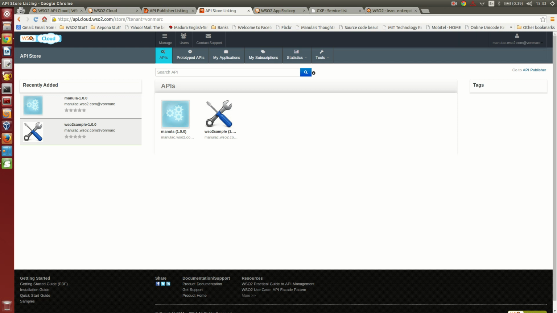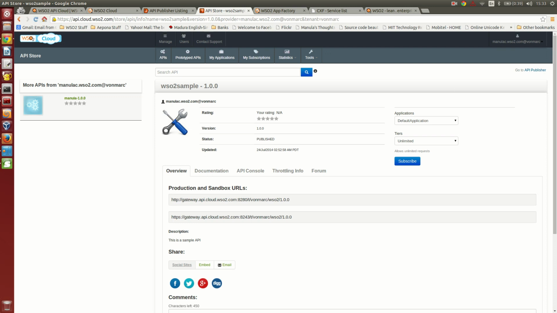Now it is redirecting to the API Store. Here you can see the store. There are two APIs available for subscription. Let's click on the WSO2 sample API which we created earlier. It redirects to the created API, and here you can see the details of it.